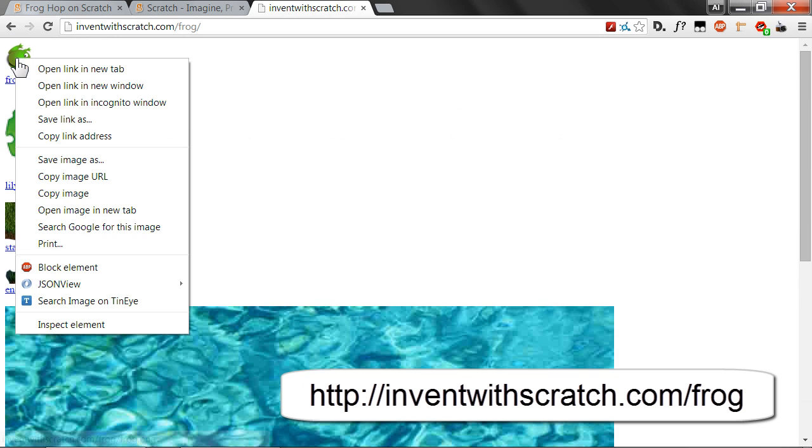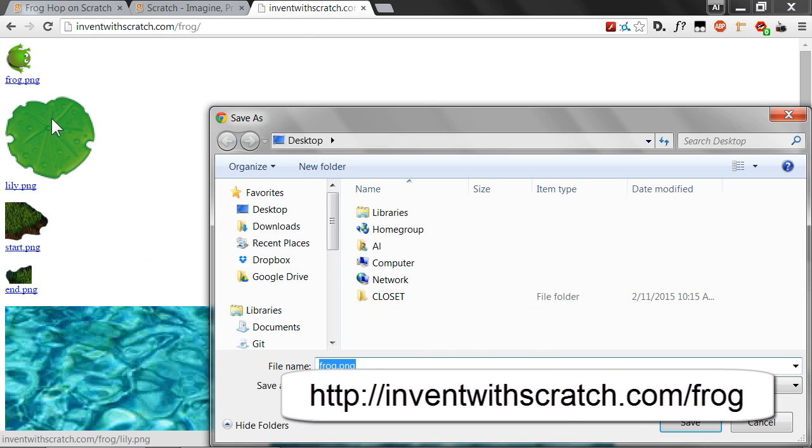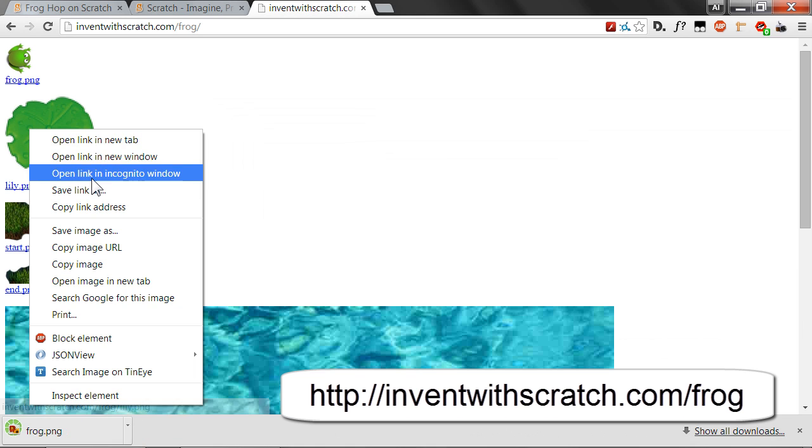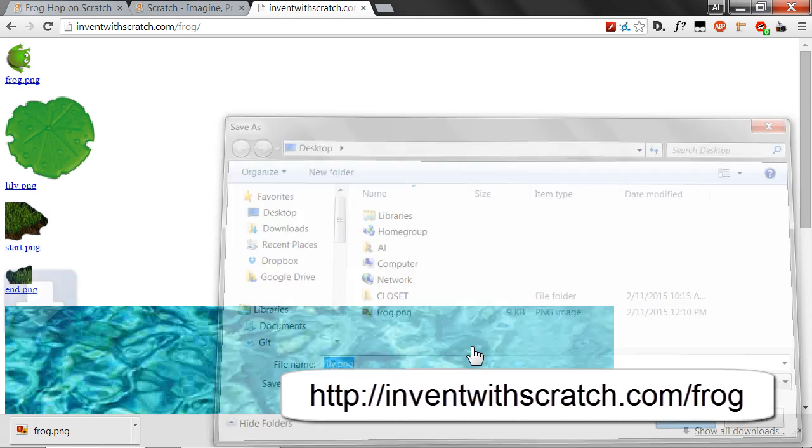That page will look like this, and here are all the graphics that we'll need for our game. Just go ahead and right-click on them, and then click on Save Link As, or whatever your browser says to save the file. I'm just going to save these to the desktop. So save frog, save lily, and save all of these.